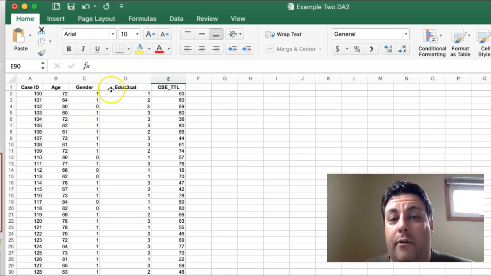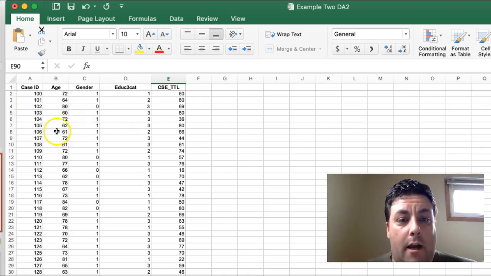Whatever this variable is that's called edu3cat, this person scored a 1. Again, we don't know what that is because we haven't checked the codebook yet. And whatever this CSE_TTL variable is, this person scored a 60. Again, we don't know what that is because we haven't checked the codebook. We will here in a second.